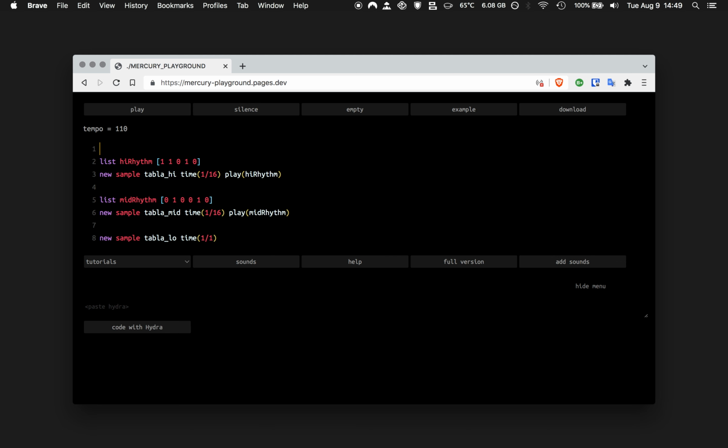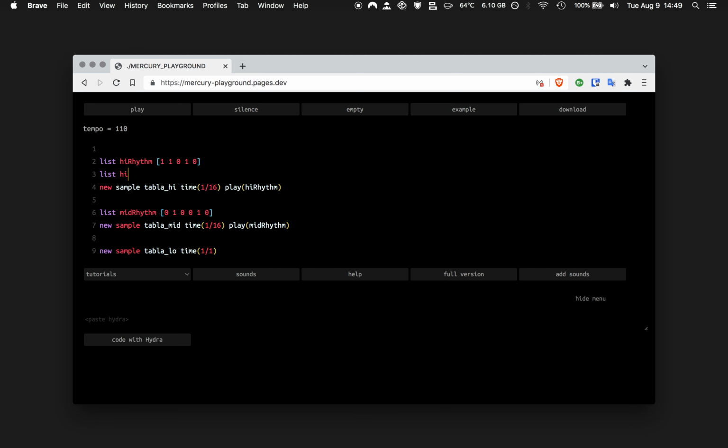Now to give this a bit more dynamics, we can also create a list for the amplitude or for the volume of the sound. So for example, I can create a list called high gain, and in there I will put amplitude values that we want to use. So for example, a 1, but also a 0.5 and a 0.7. And then on the line of the sample, I will type gain, high gain, and then we will hit play.